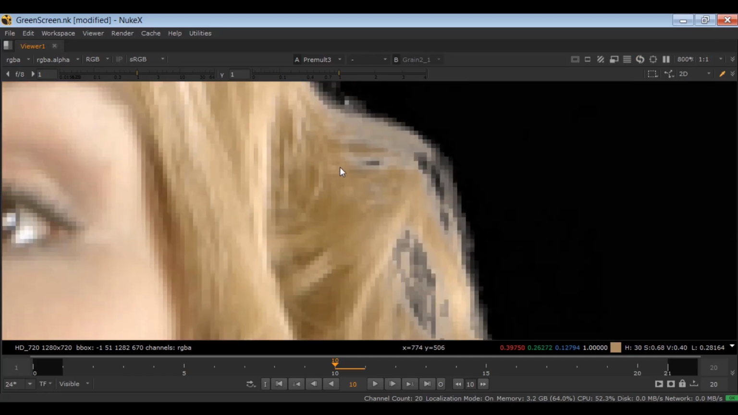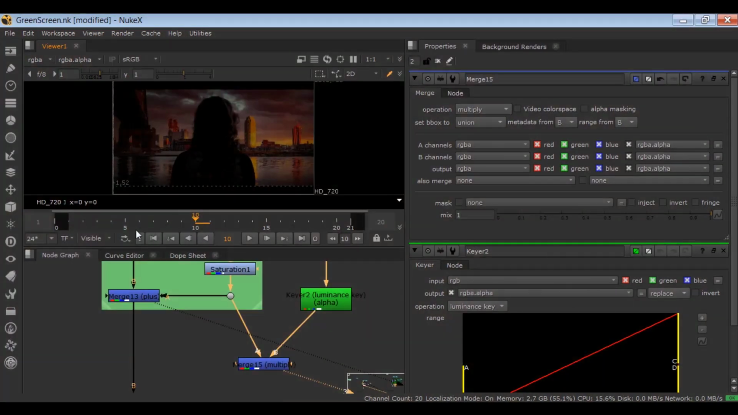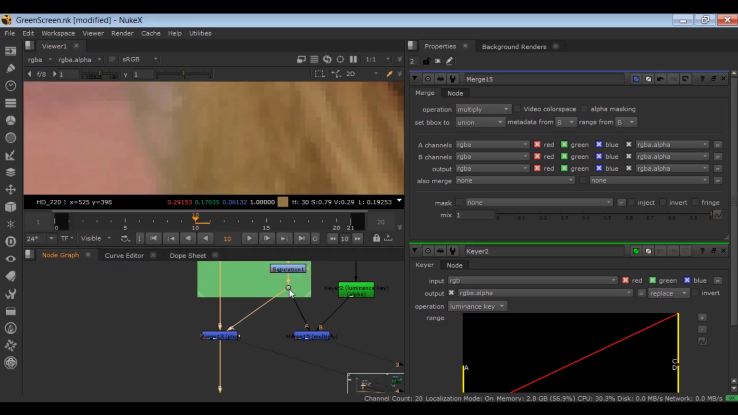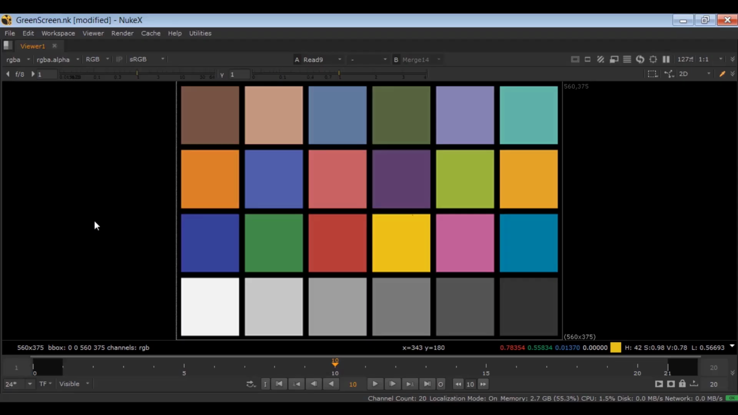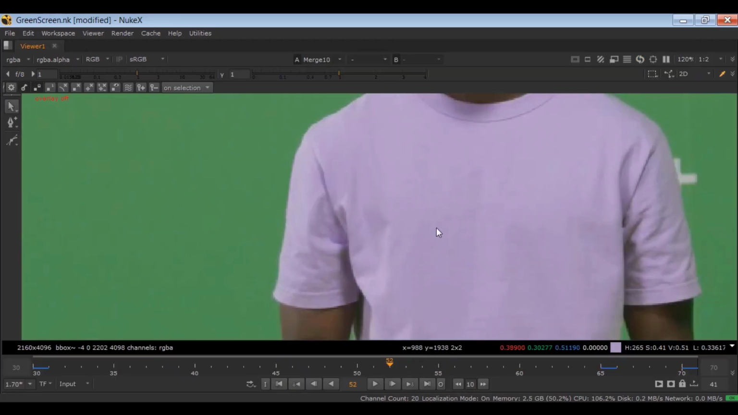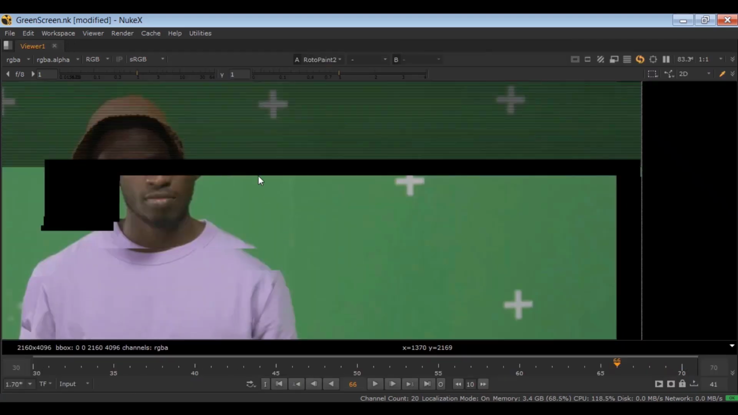We'll also cover spill removal techniques, automate luminance matching between background and foreground elements, and tackle the removal of tracking markers from screens. These skills are fundamental for becoming a proficient compositing artist in demanding production environments.